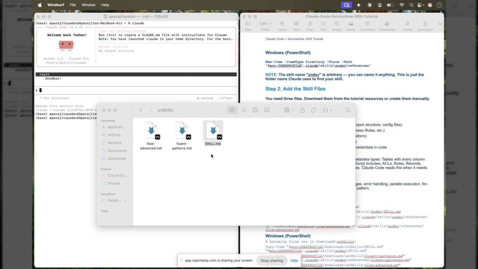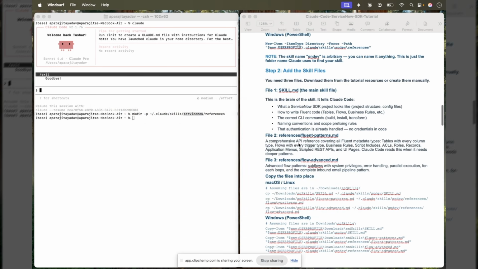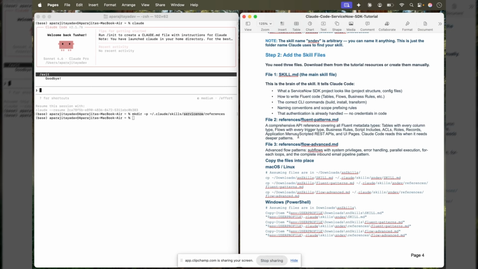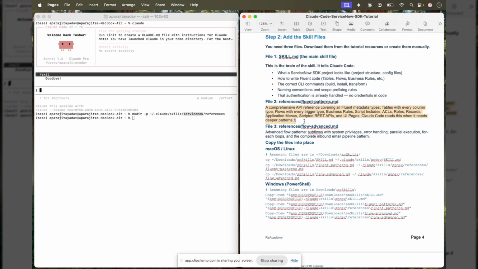Okay, and now the second part is the references. References is basically for certain patterns that you want Claude Code to understand. So these are extra information, like how to add application menus, scripted REST APIs, UI pages, you can do all of that. Same thing over here, parallel execution of the flows and all.